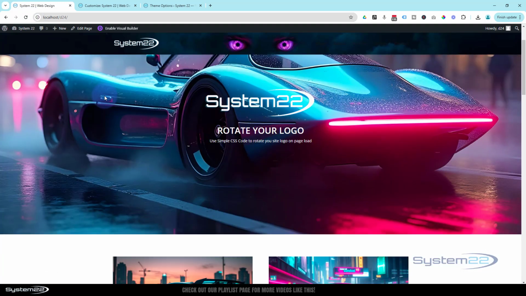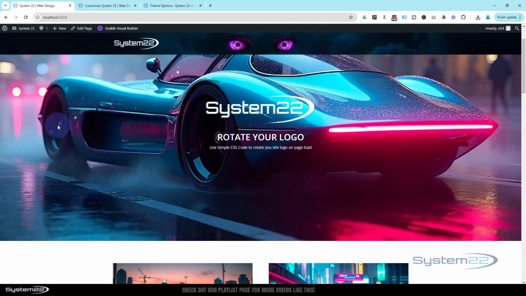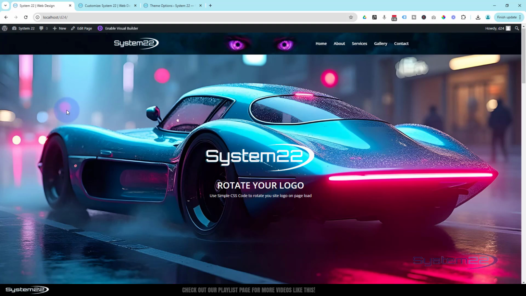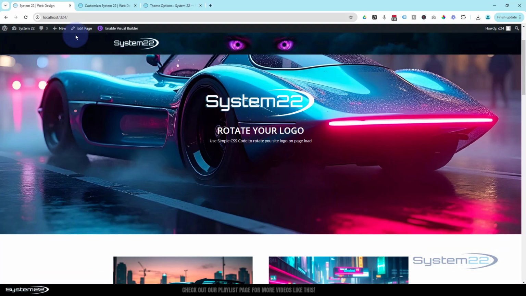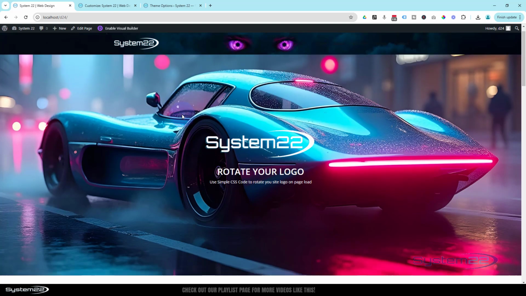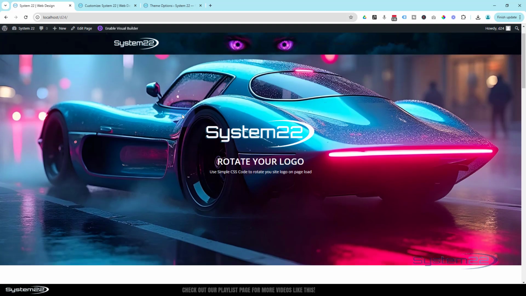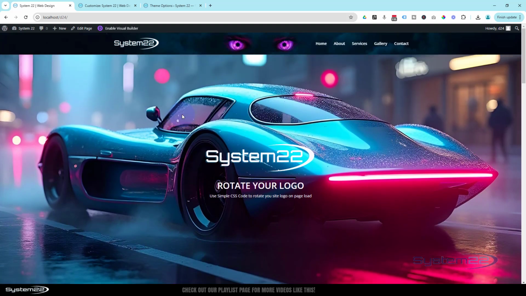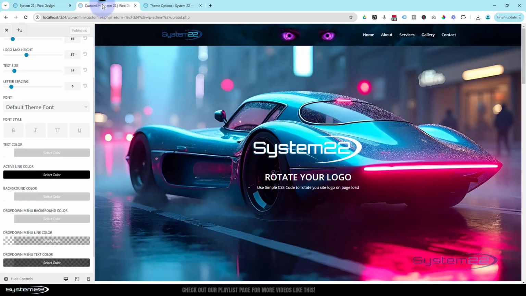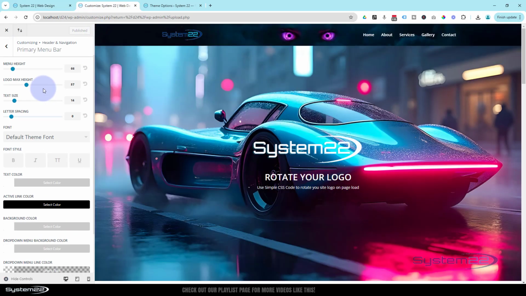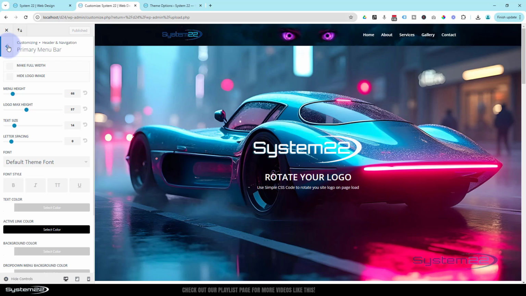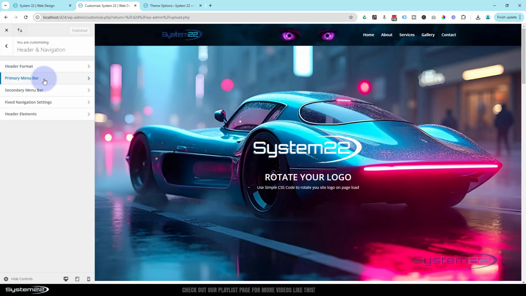Now, if we roll down the page, you may notice that that writing has disappeared. Once you roll down this page, when the writing disappears, we're no longer looking at the primary menu bar. We're looking at what they call the fixed navigation settings. So to make that writing white also, so I can still see it, we'll go back to our customizer where we were before. We roll up to the top and go back from the primary menu bar.